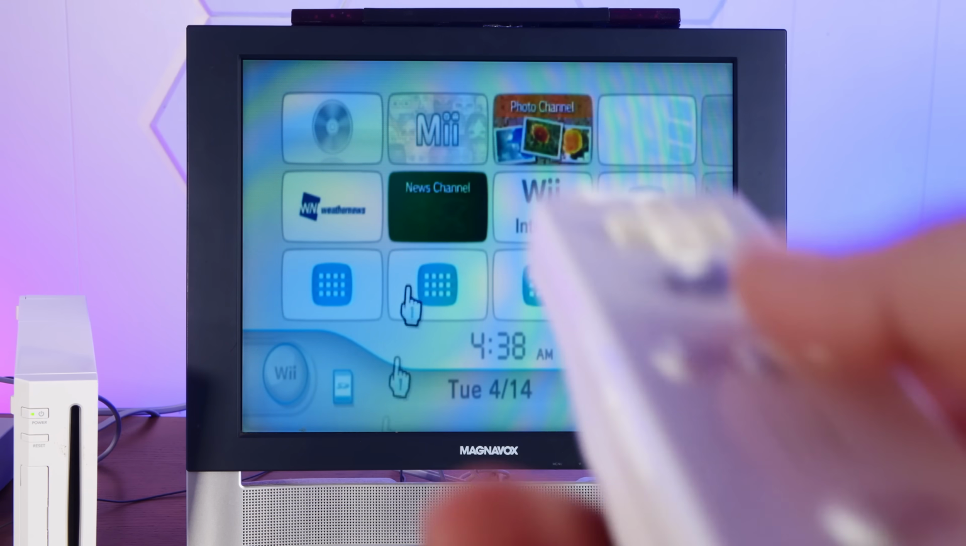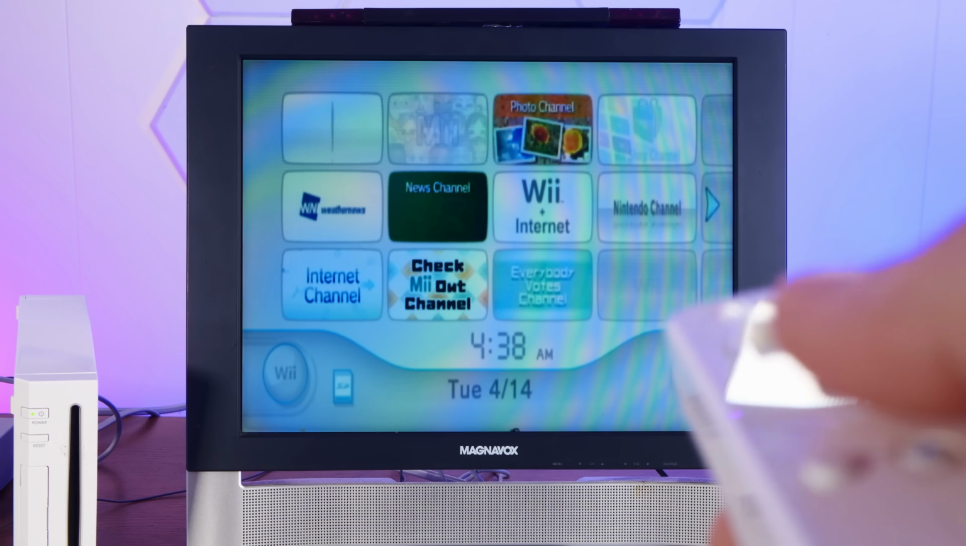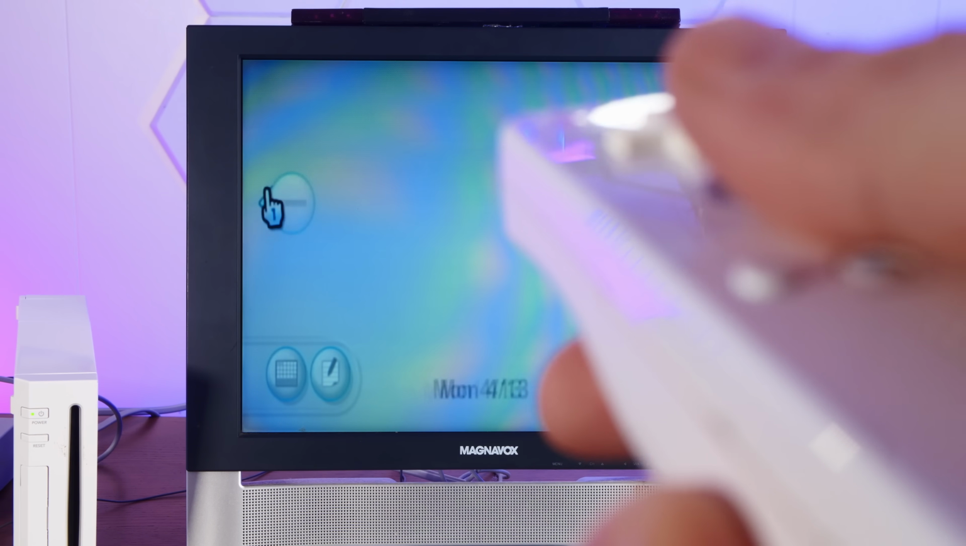And now I believe it said that we need to go to messages. Yesterday's messages.